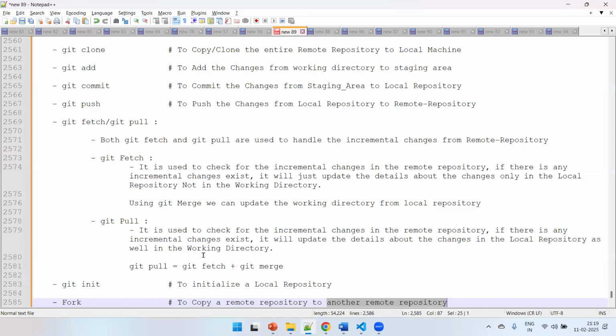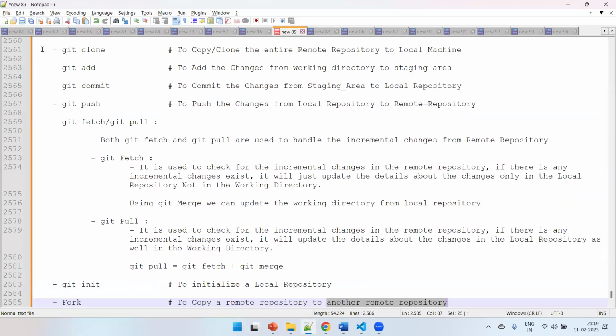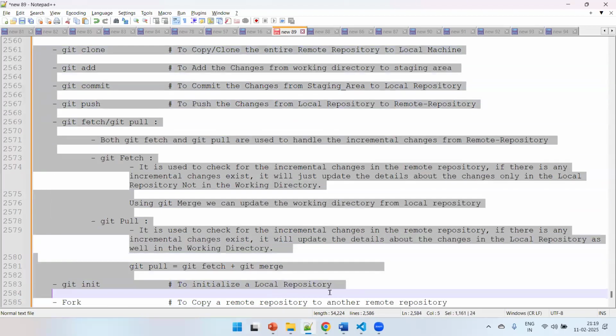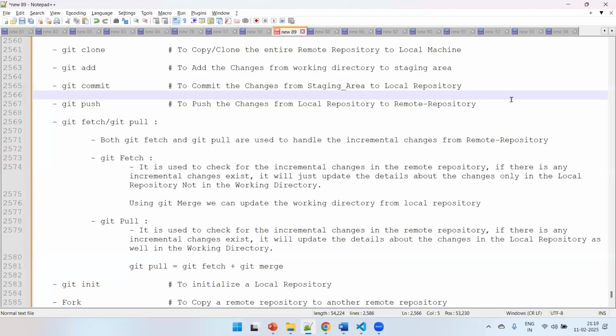All right. So I'll give you a minute. Just read the statements, whatever I have mentioned here. And if you have any question, please let me know. Because these are all the essential things as part of your Git workflow.